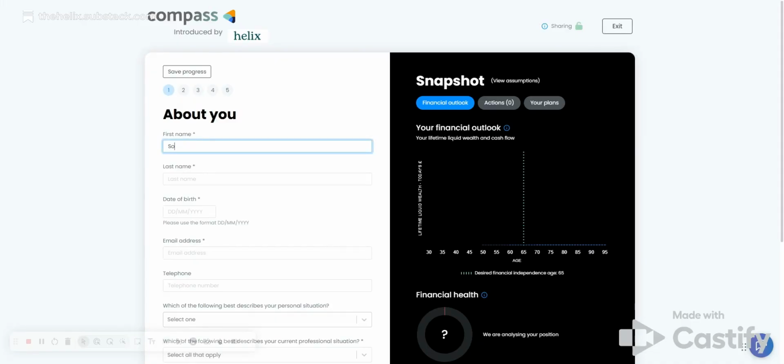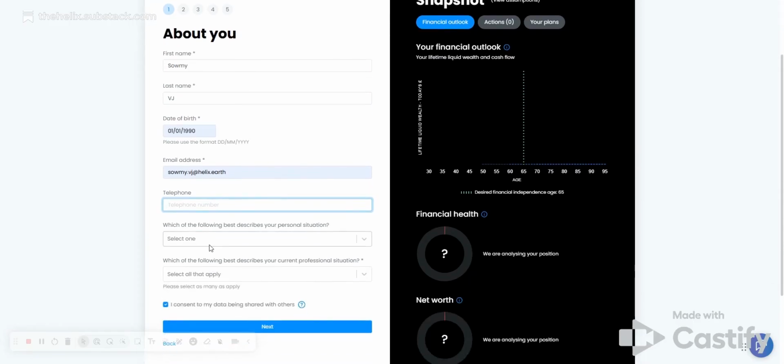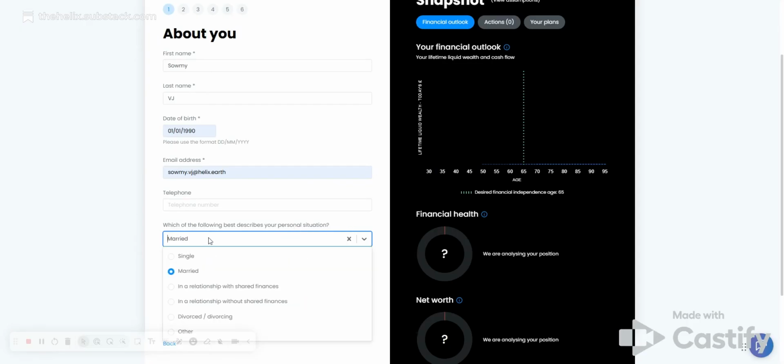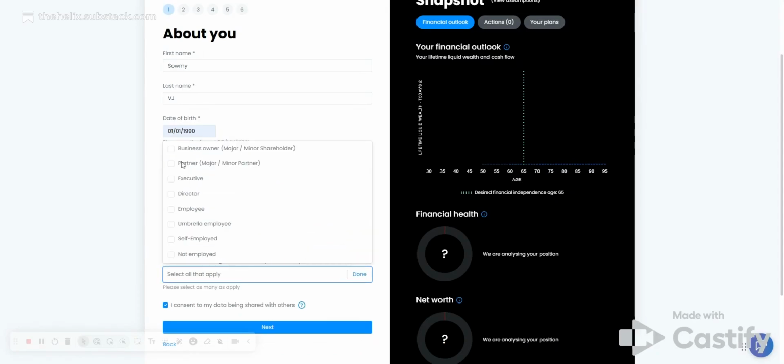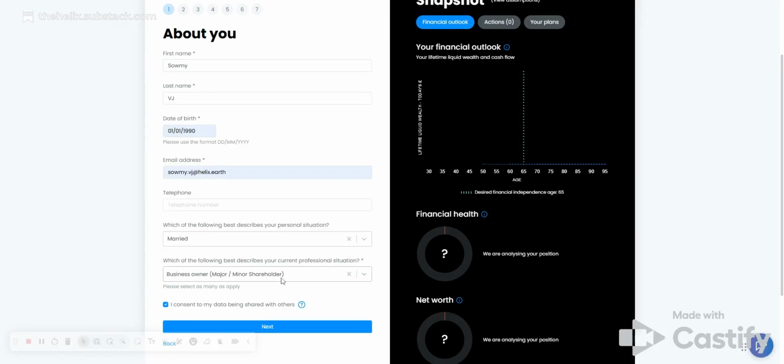I'm going to put in my name. I think the first few bits are going to be just putting in some random detail, but yeah, that's my email address that I'm using anyway. Then personal situation, I'm married, you select accordingly, right? And then professional situation, I'm a business owner, so I'm going to select that. If you're an employee, select employee, or self-employed, etc.